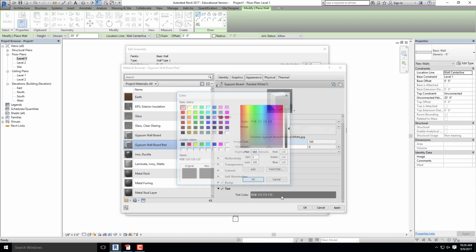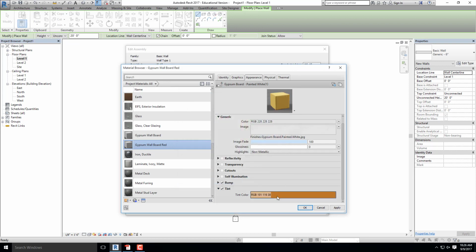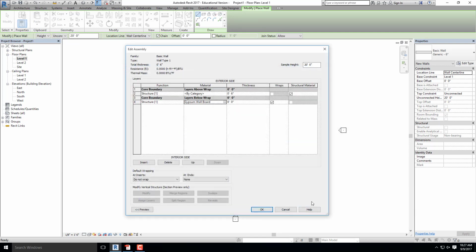Now I can go down to my tint, and I could change it to whatever color I want, and it won't affect my original. Okay, so I'm going to go ahead and select my gray material. I'll hit OK, and now we have our gypsum wallboard. We're going to change the function of this to a finish. All right, let's add a thickness, 5/8 of an inch, and that's good. And let's insert another material.